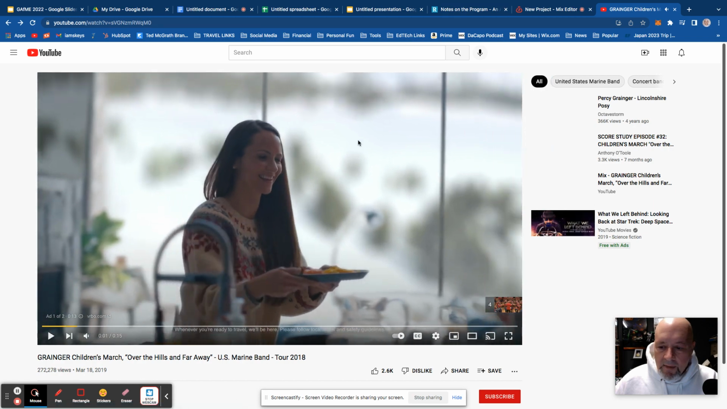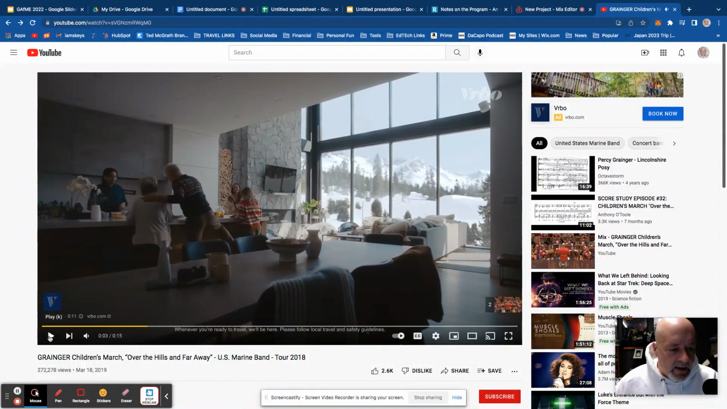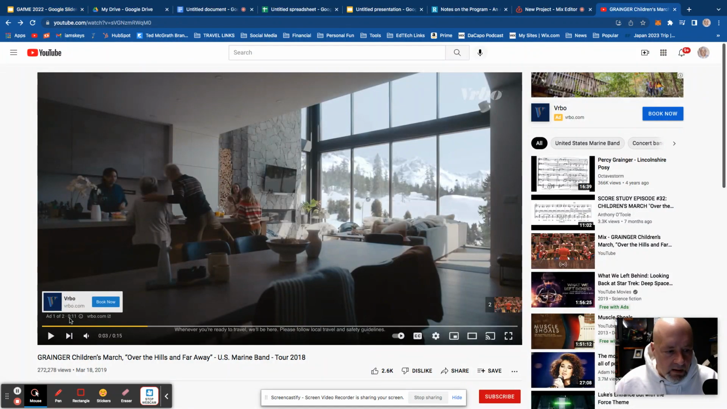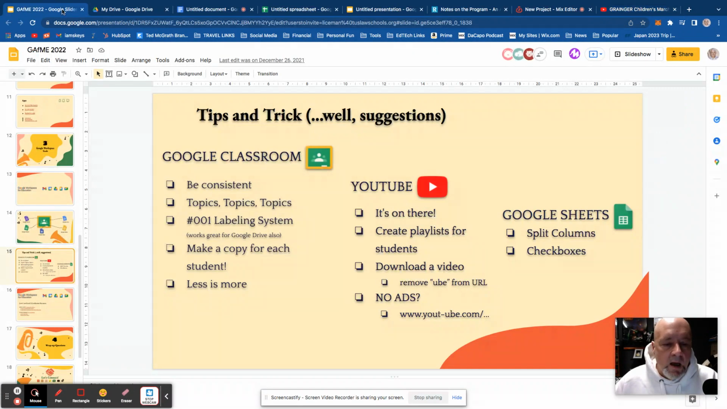Now, right here, with ads. I can't tell you how many times you pull up a video and all of a sudden you're inundated with ads. Sometimes it can be VRBO, sometimes some inappropriate things pop up. To get a YouTube video that is ad free, you want to put a dash between the T and the U in YouTube.